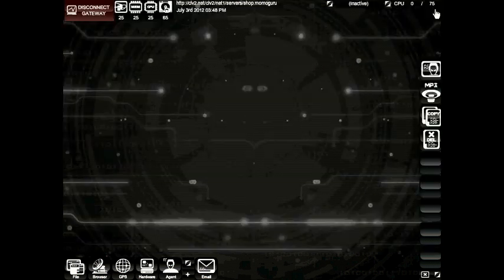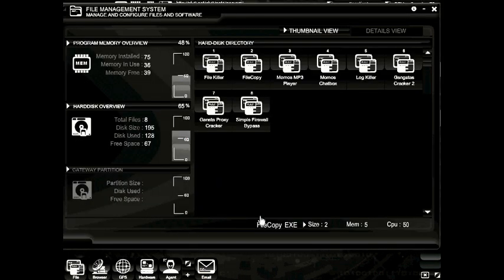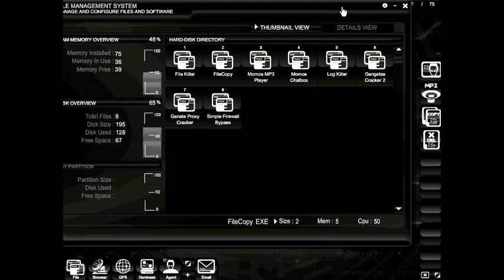You can also close your GPS connection module. Let's go ahead and take a look at the programs we just purchased. Open up your file manager. You'll notice the Log Killer, the Password Cracker, the Proxy Cracker, and the Firewall Bypasser are all listed here. To install these programs, we're going to need to drag them onto the memory bar, but it's obvious we're not going to have enough room.